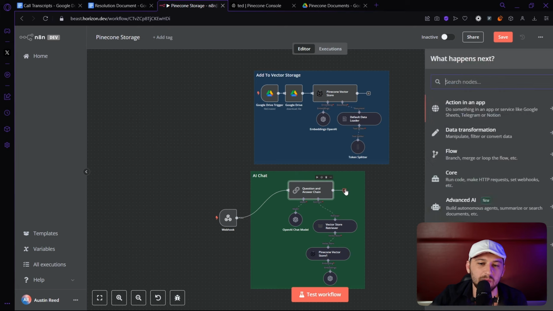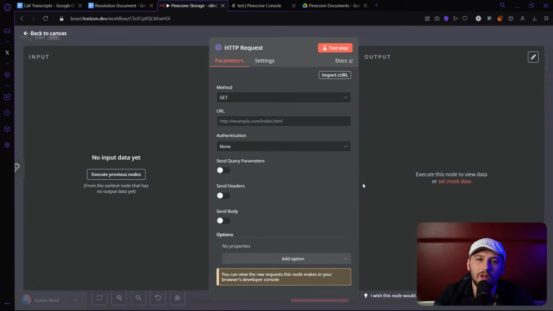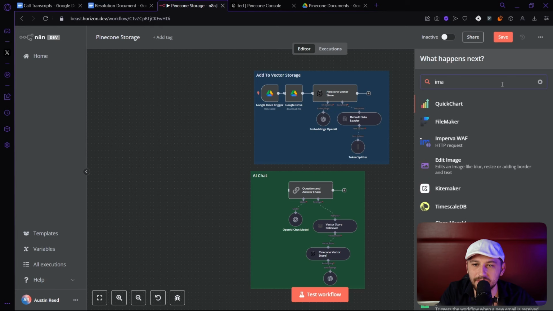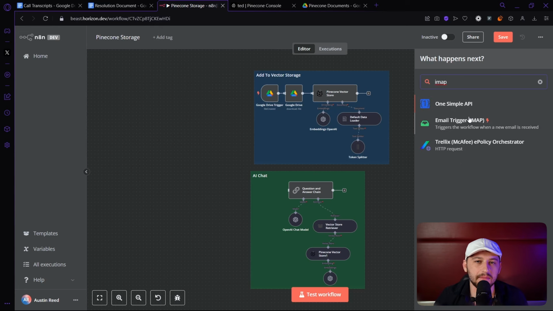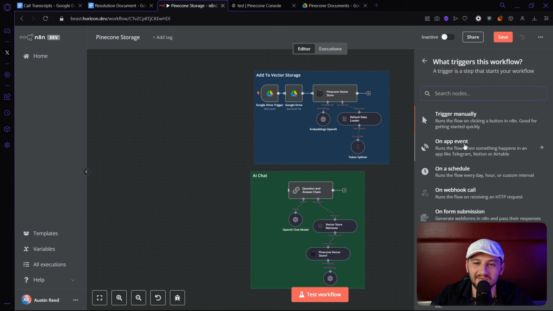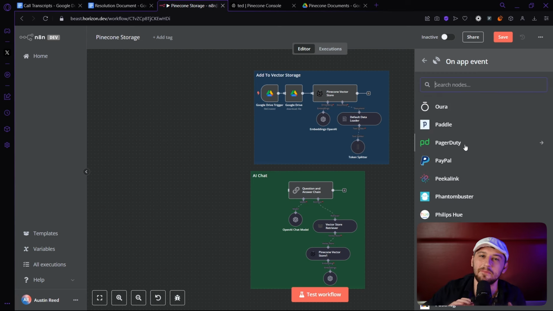And then at the end, we might put here an HTTP node to do an API call outside of the N8N platform. Outside of that, we can also add an IMAP trigger here. And basically, whenever an email comes in, it'll go ahead and process. Then we can add SMTP email out, send email right there. If you just go to on app event, you can see all the different apps that we can connect, and virtually any of them could be useful to use an AI chatbot.